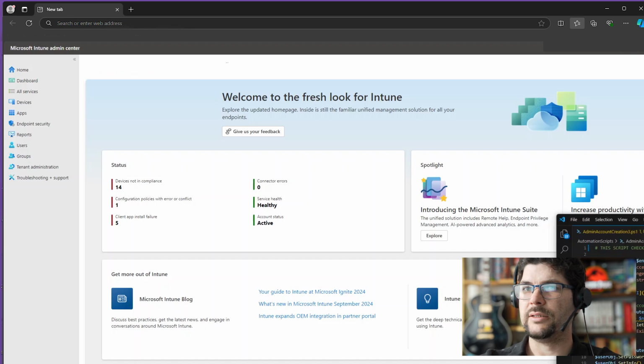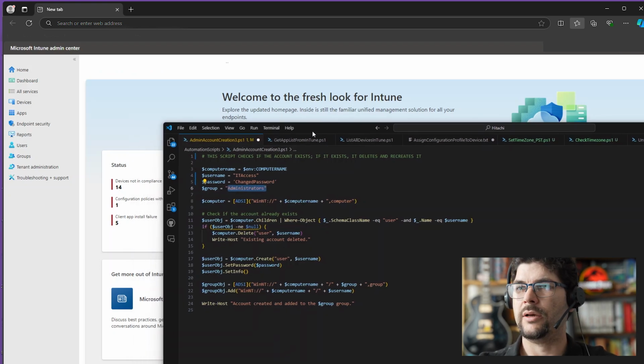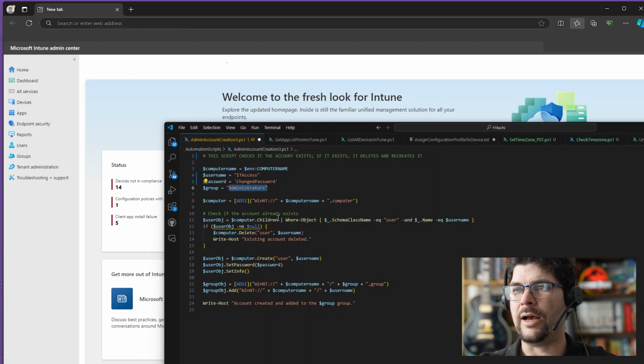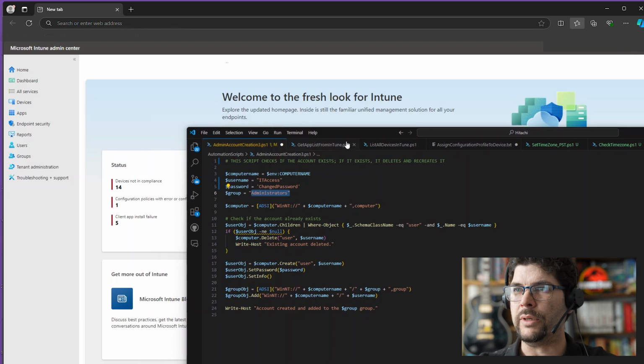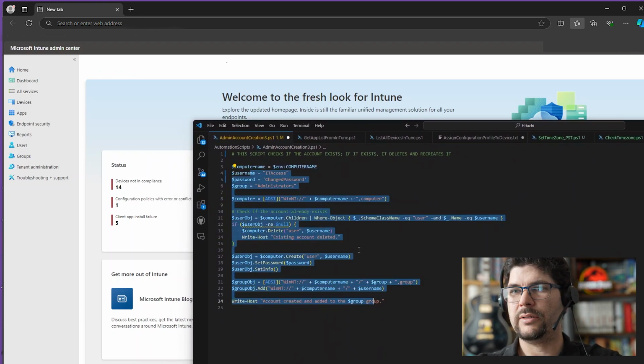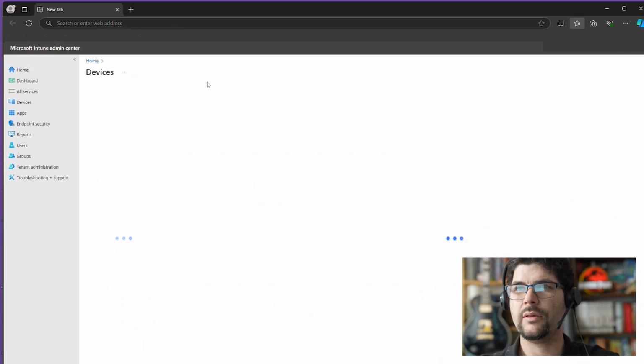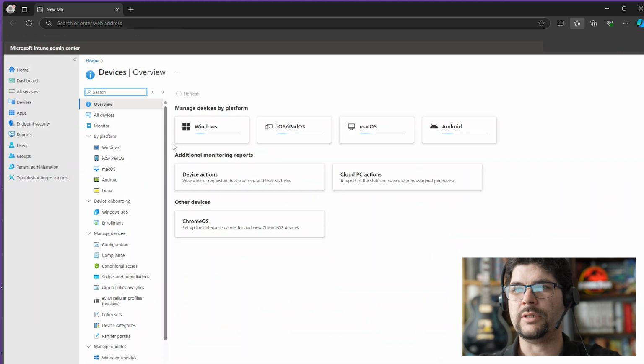And what the script does is it creates an account, this account, chooses a password for the account, and then it adds it to the administrators group. Okay, so hence creating a local administrator that we can use or modify at any moment. What I did then is I created this script, saved it, and here in Intune, take it to there.